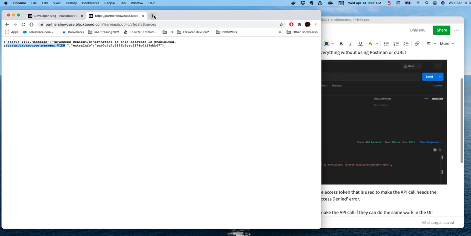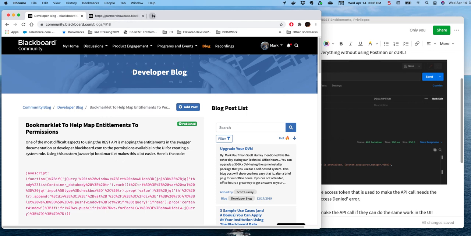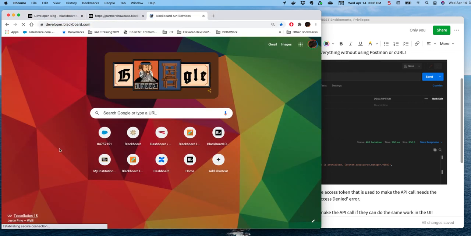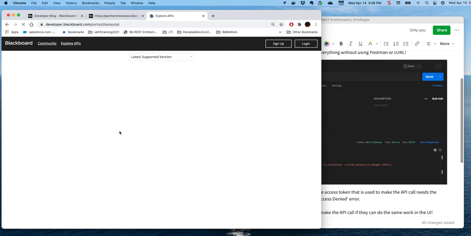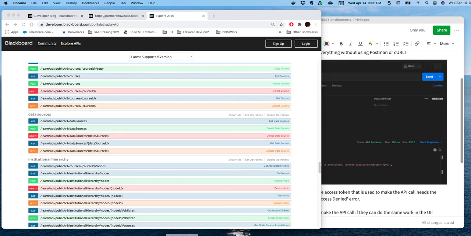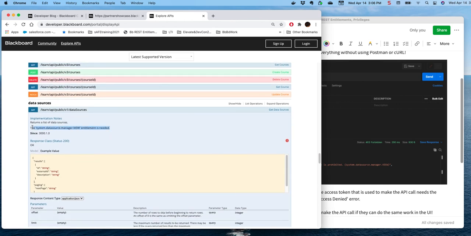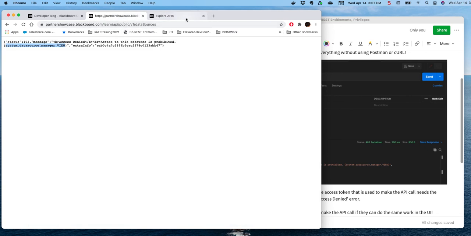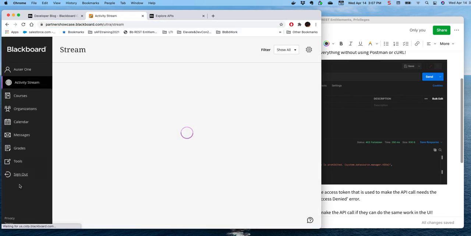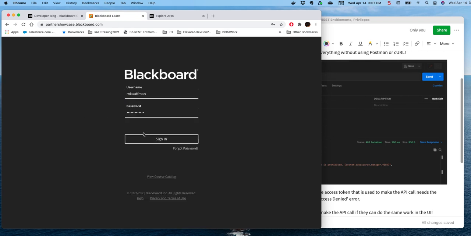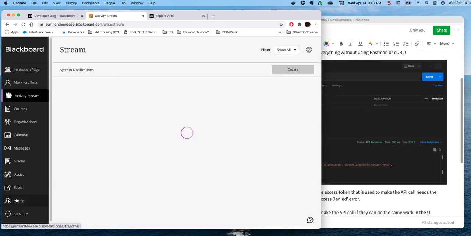Now, if we go to developer.blackboard.com and we look at the documentation for data sources, just the get, you see here that the system data source manager view entitlement is needed. So how do I get that entitlement? Well, what I can do is I can go to my Learn system. I'm going to log out as the a user 1 user. Log in with my admin account again. Go to my admin page.